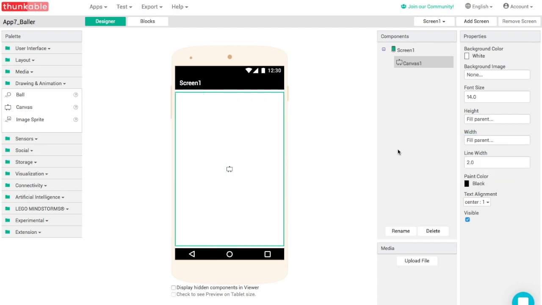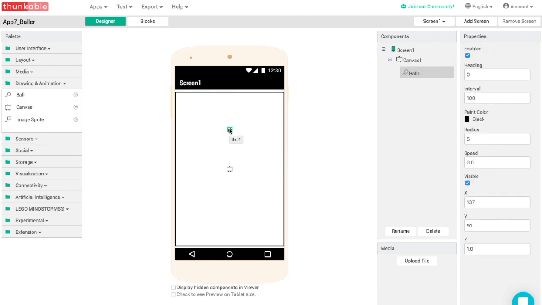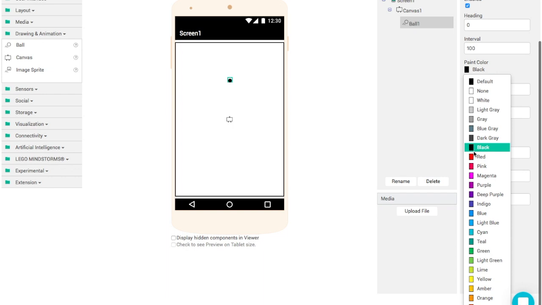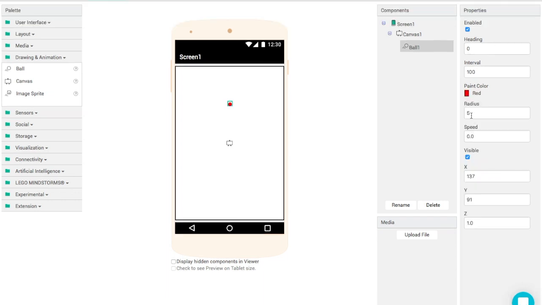Let's go back to the drawing and animation section over here, and we are going to drag and drop the ball component into the app. There we go. And we can also customize the ball on the right hand side. So let's change the ball's color, and let's make the ball's color red. And we are going to make the ball a little bigger. To do this, go to the radius section over here, and let's change it from 5 to 40.